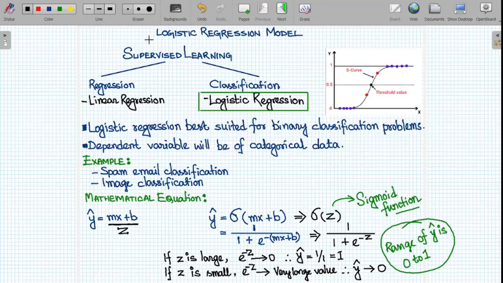Hey everyone, in our previous session, I discussed the linear regression model in machine learning. In today's session, we will check out another supervised learning model, which is the logistic regression model. We will understand what logistic regression is, why we need it when we already have linear regression, how it works internally, and finally, we will write some code in Jupyter Notebook to implement logistic regression and predict some values.